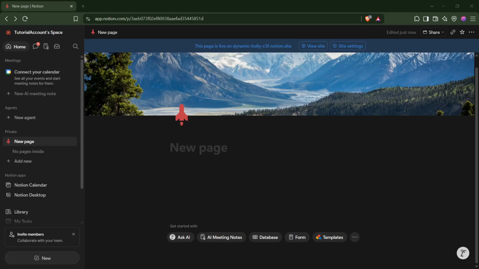Hey everyone, in this video, I'm going to show you how to put a calendar side by side in Notion in just a few simple steps.